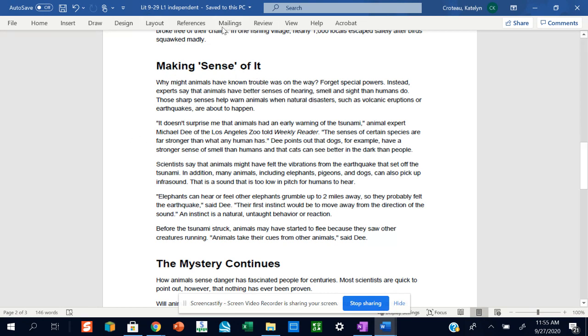Okay. Making sense of it. Why might animals have known trouble was on the way? Forget special powers. Instead, experts say that animals have better senses of hearing, smell, and sight than humans do. Those sharp senses help warn animals when natural disasters such as volcanic eruptions or earthquakes are about to happen.